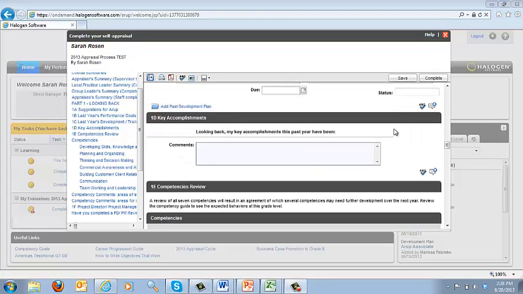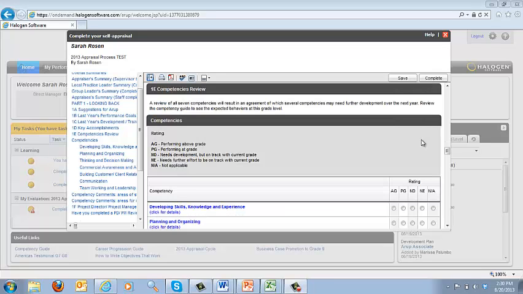In the last part of the goals section, you are asked for your key accomplishments. Take a moment to review all of your goals and write down what you believe to be any particular highlights, areas of strengths, or significant achievements. You will now move on to competencies.